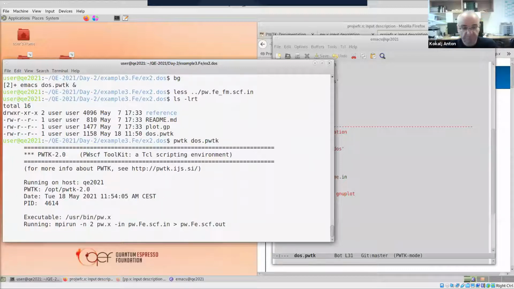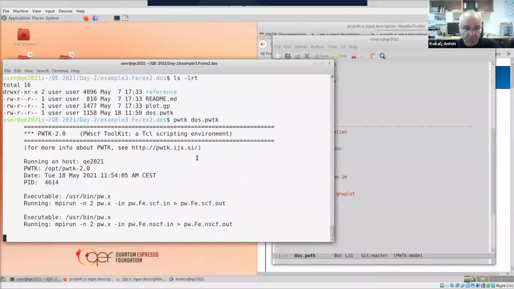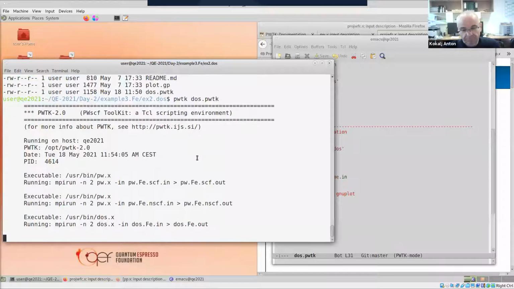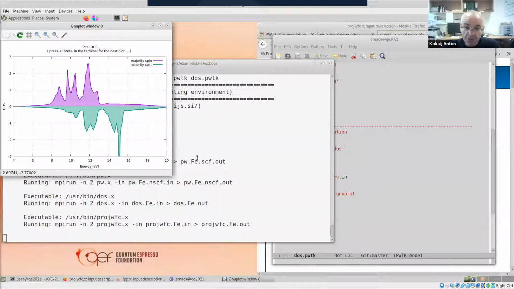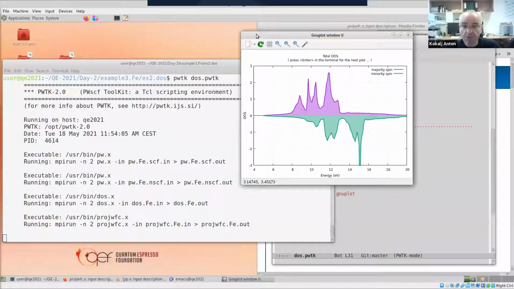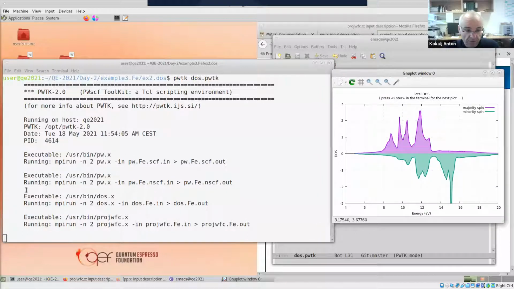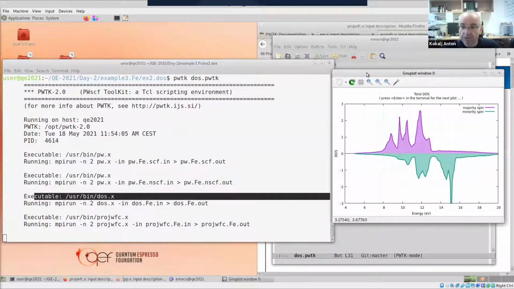Now it's doing SCF. Now it's doing NSCF with a denser K-mesh. Now it's calculating the density of states, and it will write to our files. Now it is calculating projected density of states, and now here is the result. This was the result of the DOS calculation. So let me try to zoom.